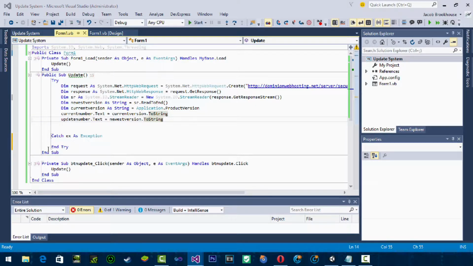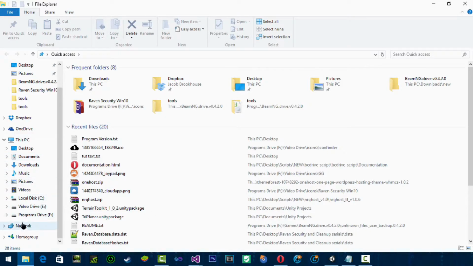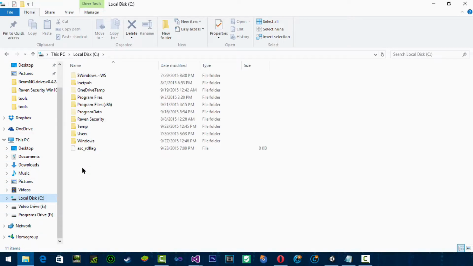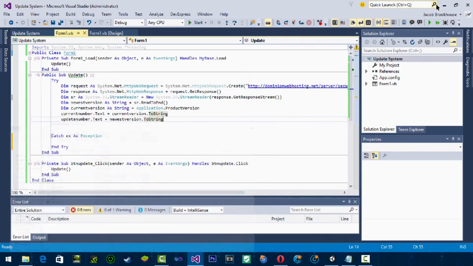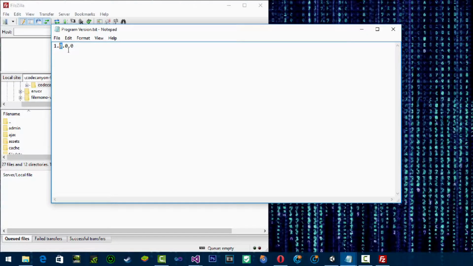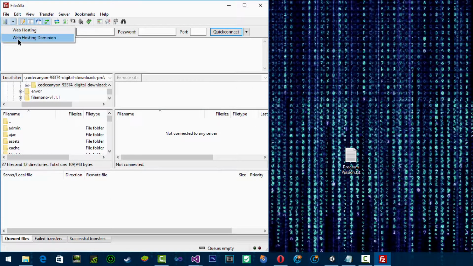But let's go back into Filezilla and let's pretend that there's an update. Where is my Filezilla? I'm having a brain fart. Program files, Filezilla, right there. So let's minimize this and then let's edit this and change it to 1.1.0.0. So that's going to be an update.